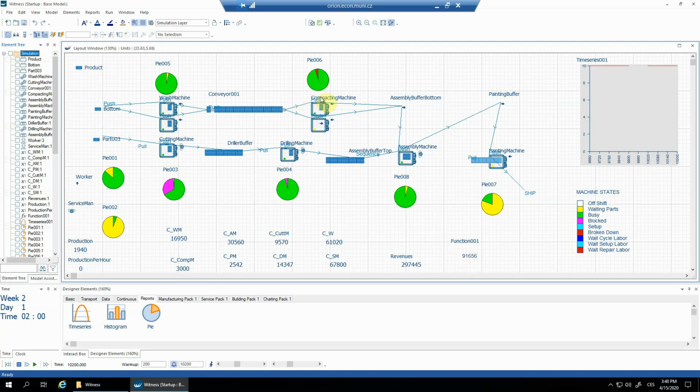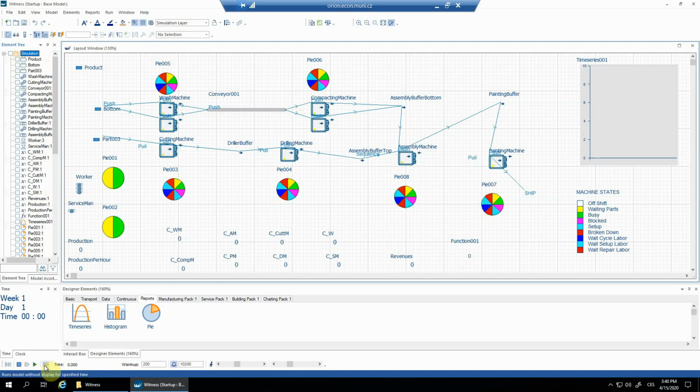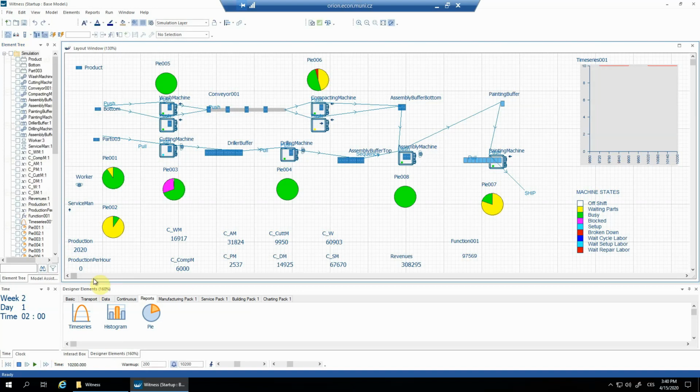So at this moment, our profit is 91,656. If we add the other compacting machine, let's check. The profit has improved, but the production has actually improved only about the 3 or 4% we were talking about. And the wash machine is now 100% busy, drilling machine as well, assembly machine as well. And we would have to buy one wash machine, one drilling machine, and one assembly machine to improve the production further. And this way you can continue like forever.